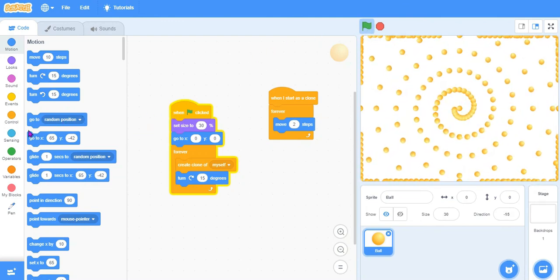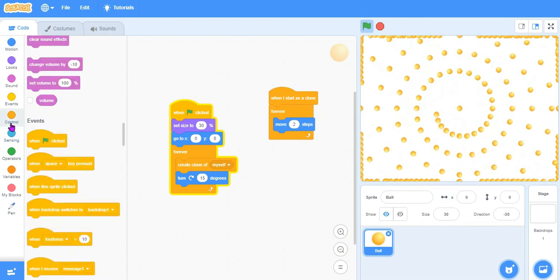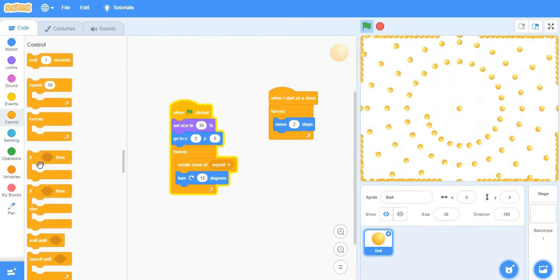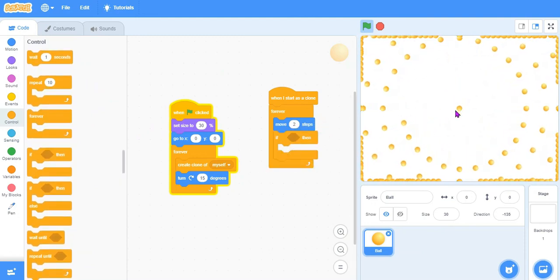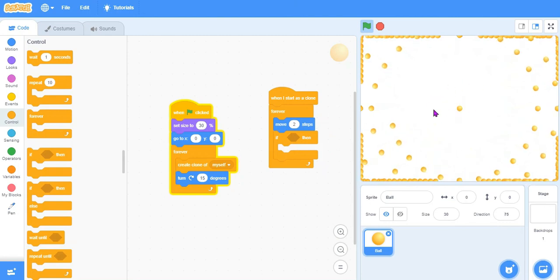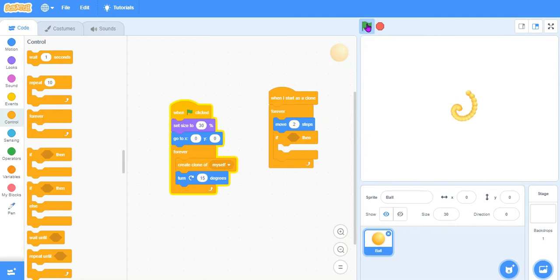Okay, so how do we do that? We have our if block. Don't forget this if block, the conditional block. The maximum number of sprites that your application can clone is 300. Once it has reached 300, it will stop cloning. That's why this stopped. It reached 300 already. Once it's reached 300, it will stop cloning.